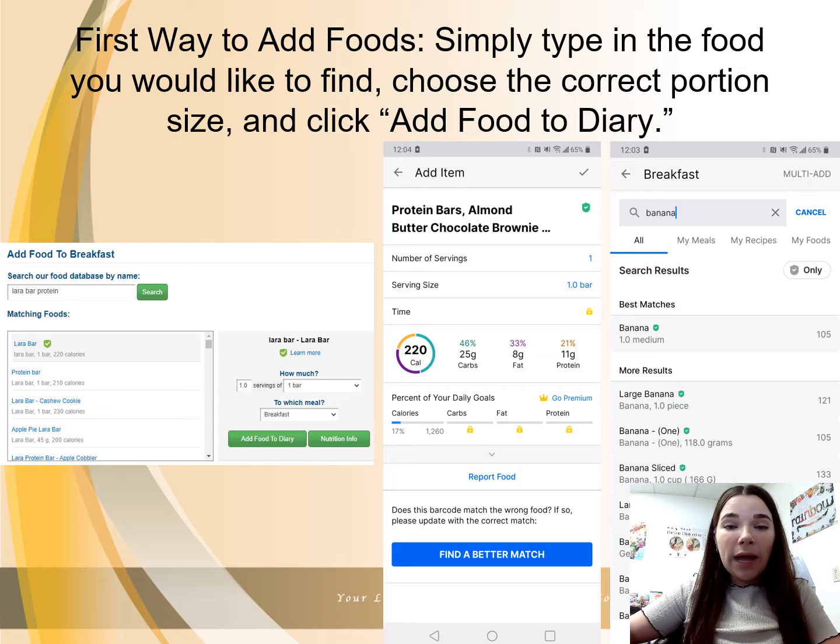So this first way is just simply typing in the type of food or the brand that you had into the search bar and then selecting the food. You can then go ahead and adjust the portion size and then select what meal you would like the item to be added for. Again, you can see on the left hand is the web browser, and on the right hand is what it looks like on the app.